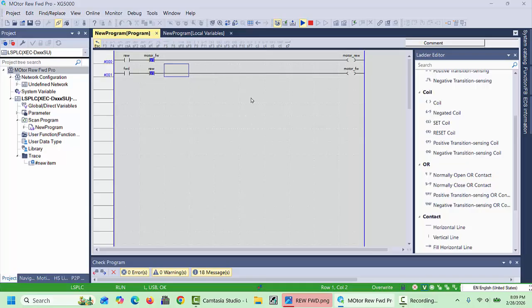In the next video, I will explain the motor reverse and forward with timer, how we can create the program.